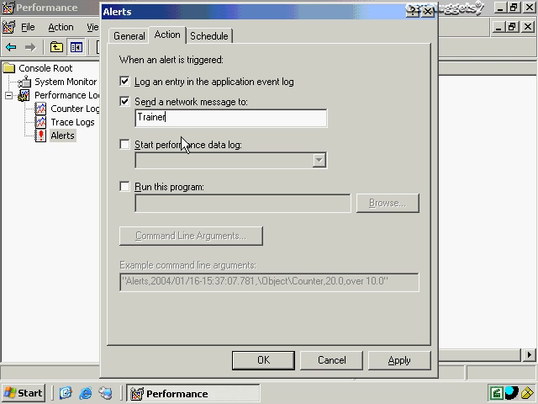And we can also make sure that it runs a special program. This might work in conjunction with a third-party utility, for example, that will send a message to your pager or something like that. You can also start a performance data log, which is a little bit worded incorrectly, I think. I think they should have just put on there, start a counter log, because that's what it actually does.